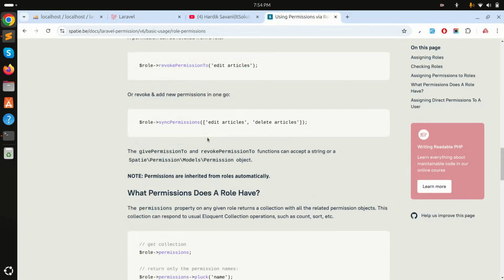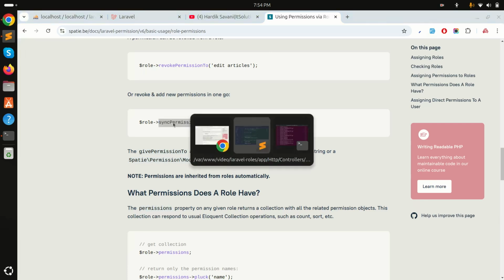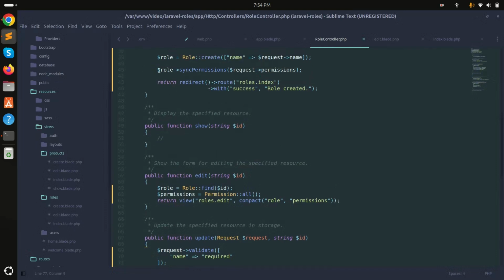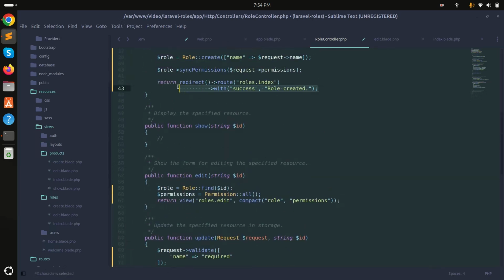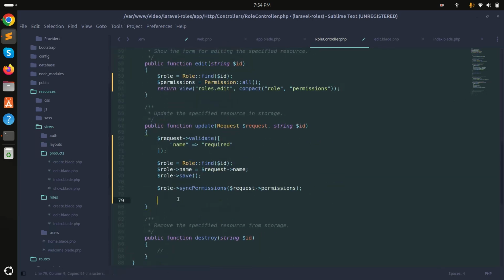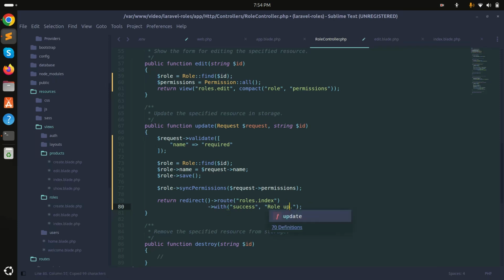If you go here, you can see the synchronize permission. That means what the synchronize permissions method does is remove the existing permissions and re-enter all the permissions. So that means we can use the same code in the edit as well. Simply copy this and paste it over here, from the request variable that we are already getting. Okay, and then the success message.